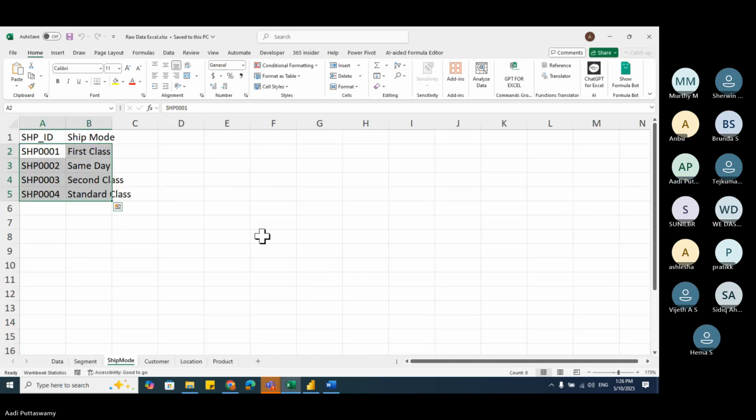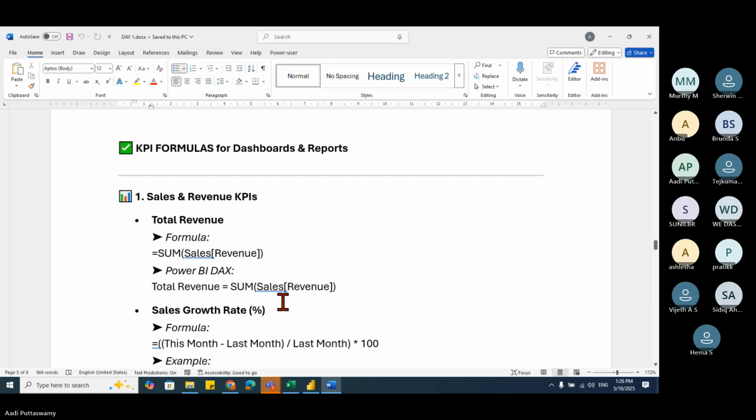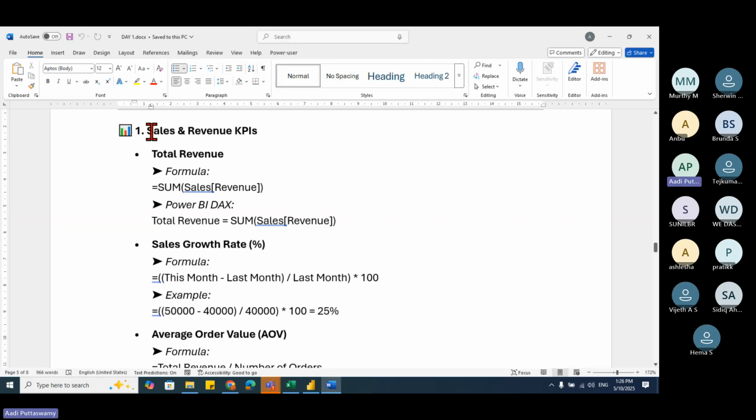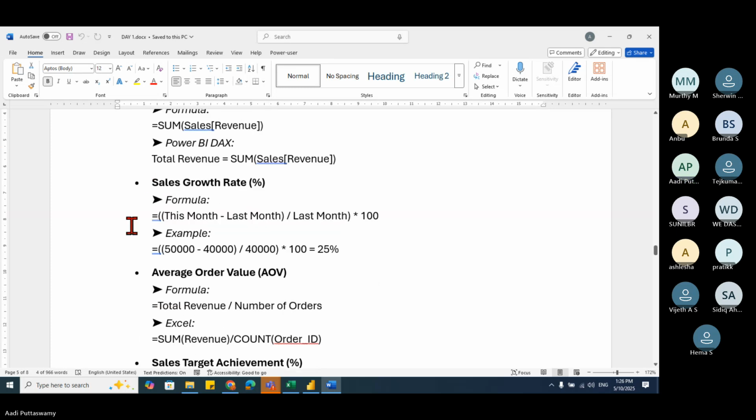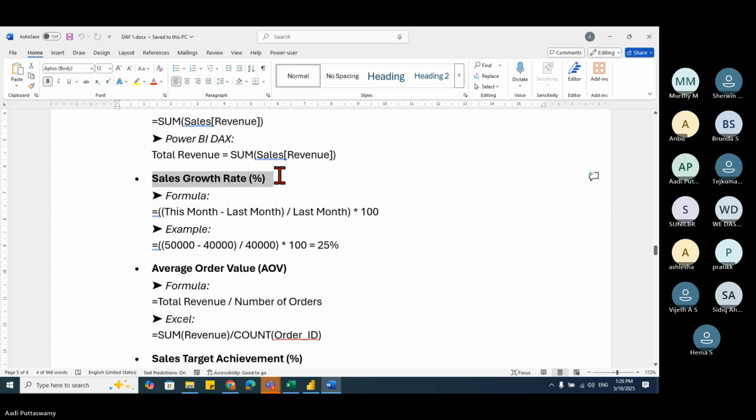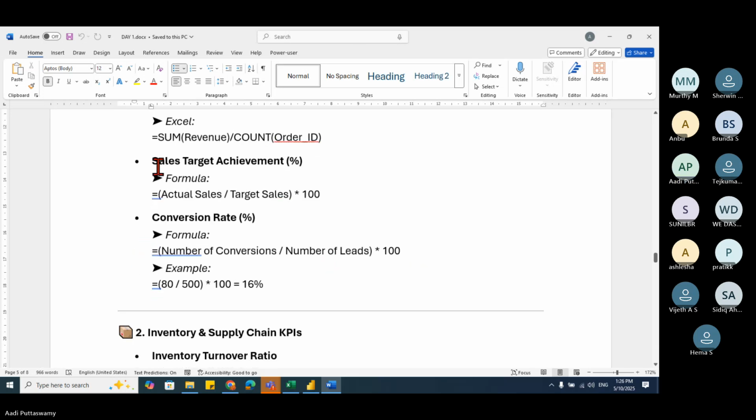Okay. Now here we just see the KPIs: total sales and revenue, then sales growth, average order value, sales target achievement. So here I've given the formula also. So this will actually make it easier to understand and create the KPIs.